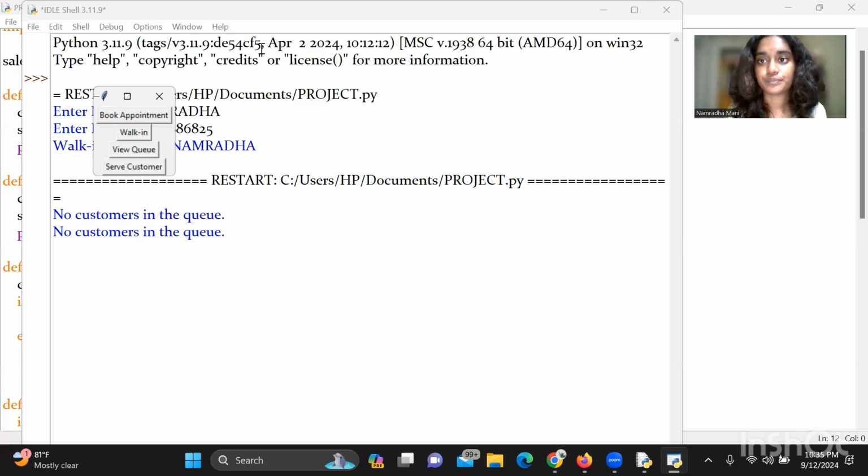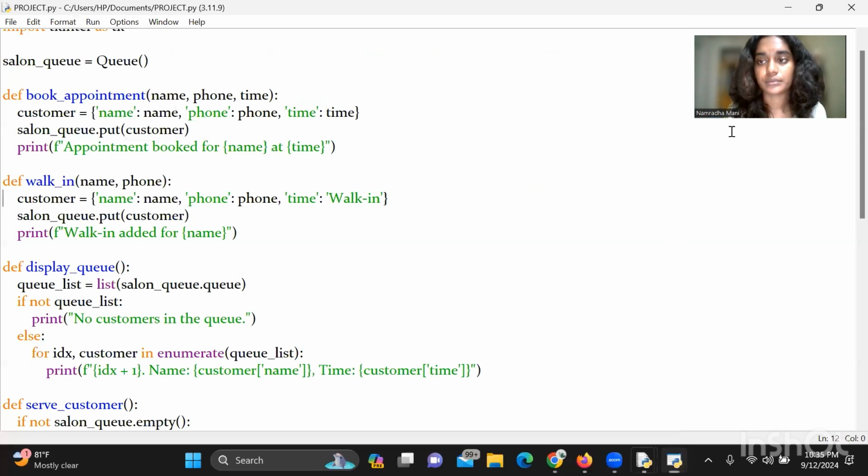In conclusion, this project demonstrates how a queue data structure can be used to manage salon appointments and walk-ins in real time. This combination of Python's queue mechanisms with Tkinter provides an efficient system.